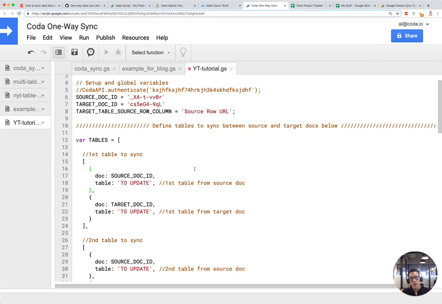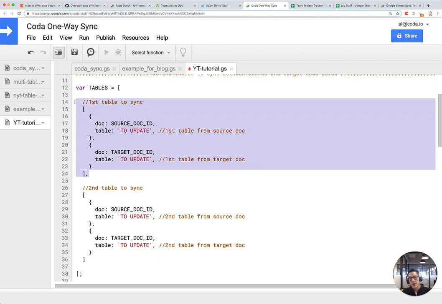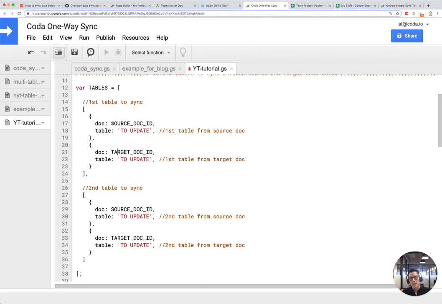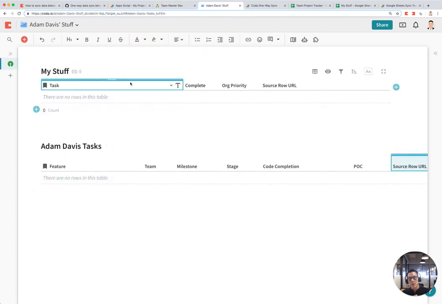Now we actually get into the fun part, which is the tables that you want to sync. So the way that this script is structured is that you can basically have your first table sync here, where in this script, I'm assuming that all the tables you want to sync are from one doc, and they're also being synced to one other doc. So this is the first table you want to sync. So this is the first table from the source doc, this table right here, other team stuff, and we want to sync it to my team stuff.